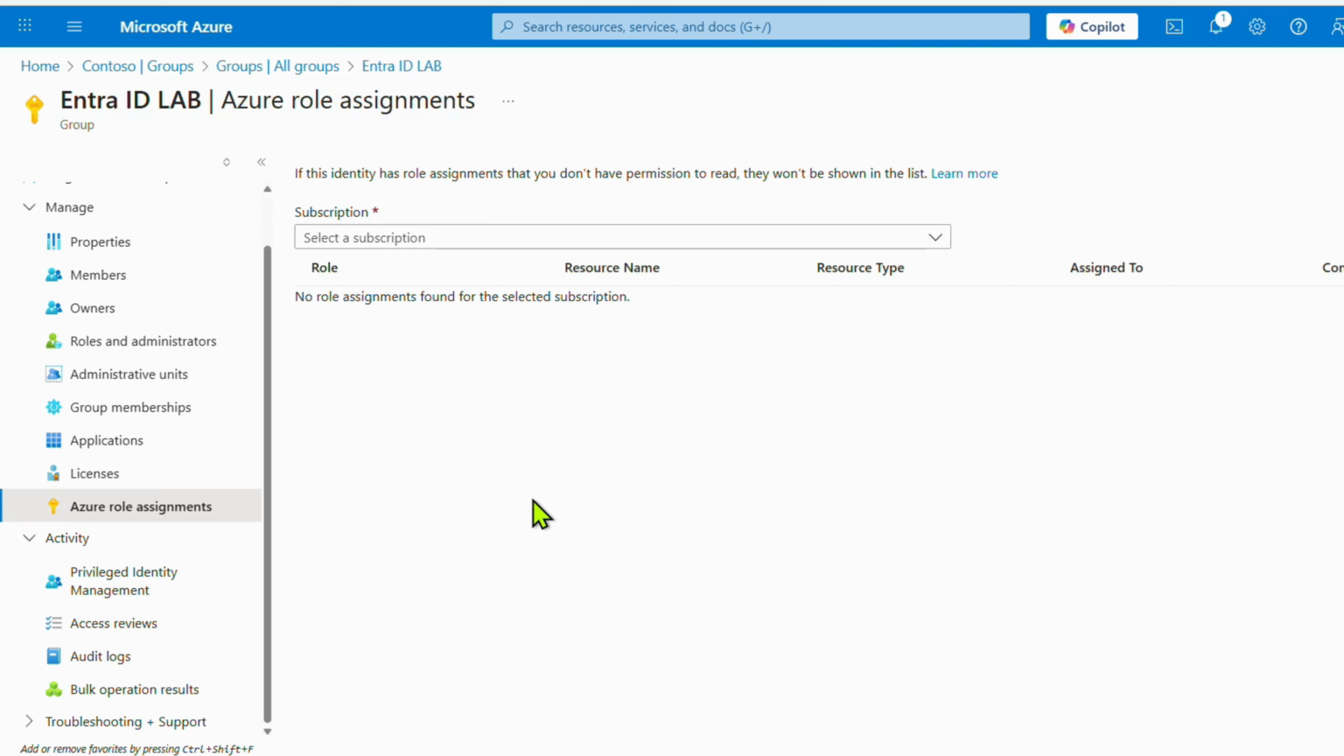Okay, so if I want to assign owner for a particular subscription from this group, then it's parallelly a type of role assignable group that we are going to create. All the members will be the owner of that particular subscription that I have assigned to this group. So it's the same, but from here you can assign the roles for resources, for subscription, right?